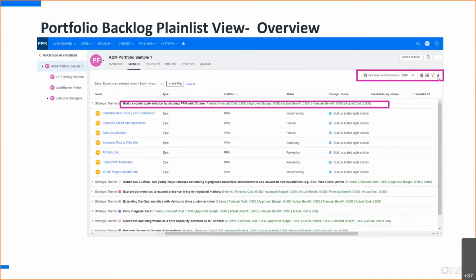And at the end, you can save this particular view if you plan to use it again and again as your favorite one. And you can always find the list of those saved searches or saved setups under this star button. That's the list type of view.